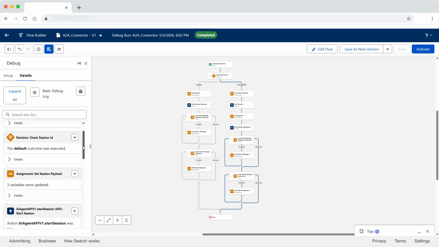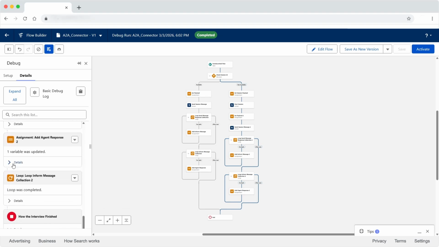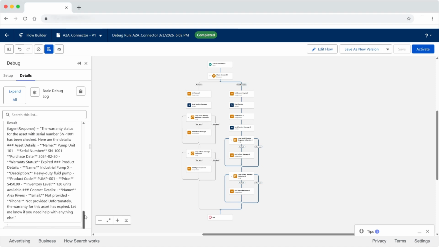And perfect, it's working seamlessly. This single flow is now fully equipped to centralize all of our Agentforce invocations and handle our session management behind the scenes.